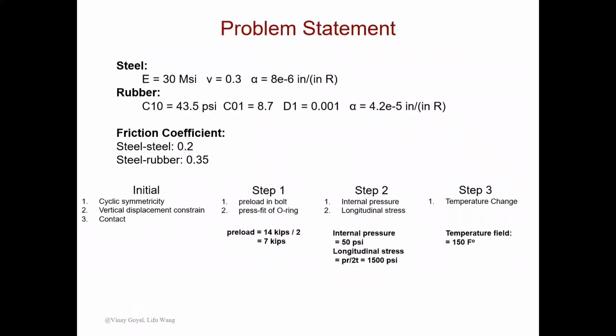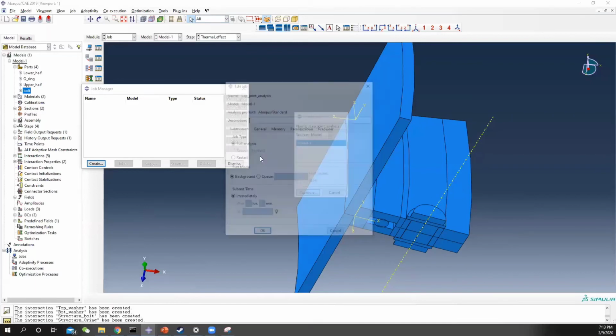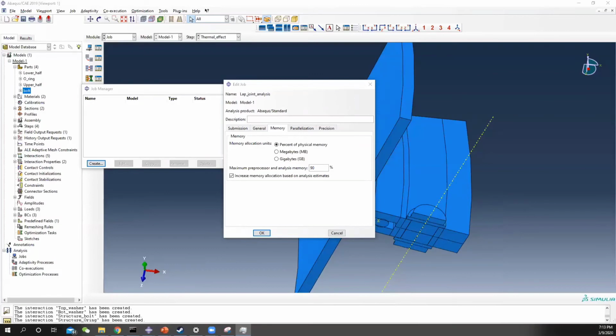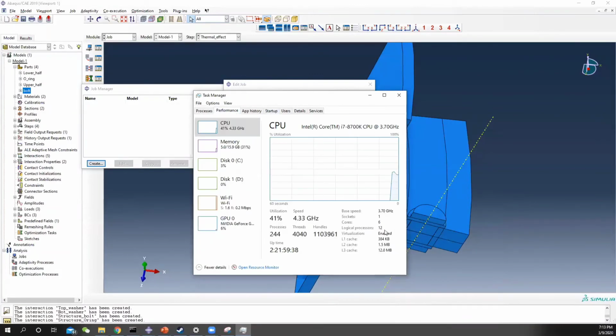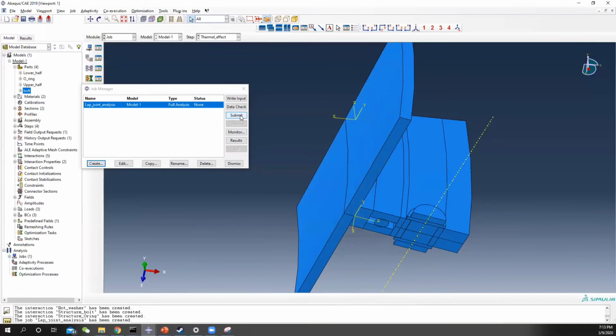Let's call it thin wall or lap joint. So since my computer has 12 logical processors, I can enter a maximum of 12 here, but I leave 2 of them for other work. So I do 10 and use GPU computing. And then we can submit the job. Can do data check first.